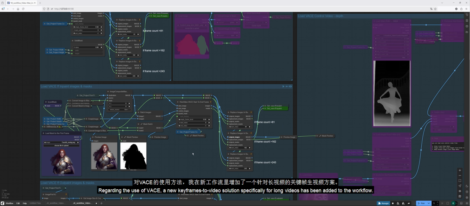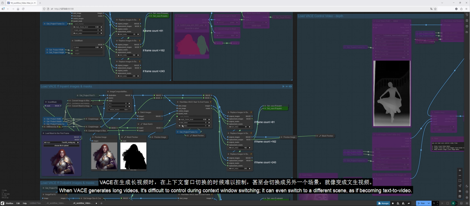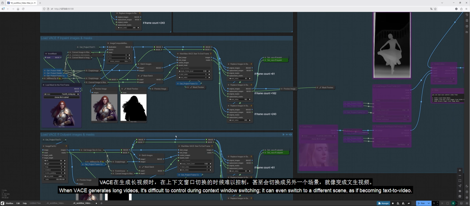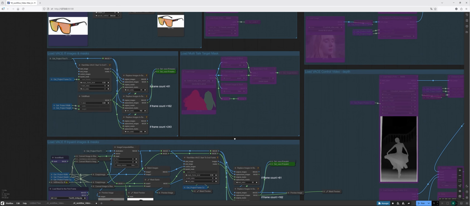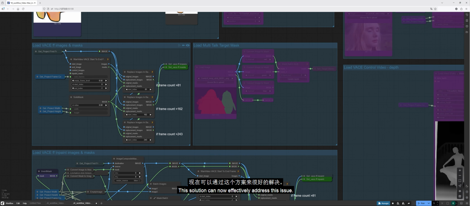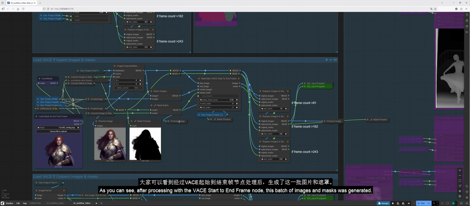Regarding the use of VACE, a new keyframes to video solution specifically for long videos has been added to the workflow. When VACE generates long videos, it's difficult to control during context window switching. It can even switch to a different scene, as if becoming text to video. This solution can now effectively address this issue.